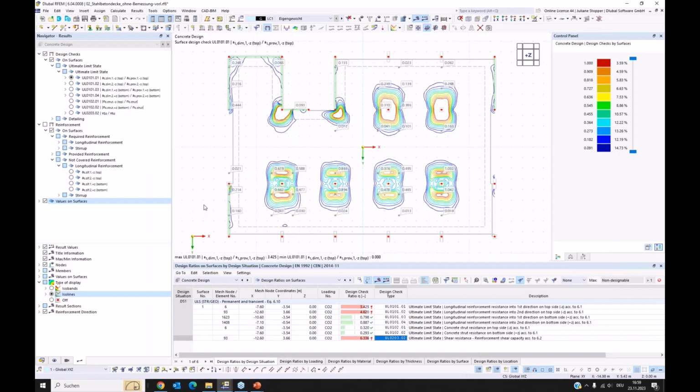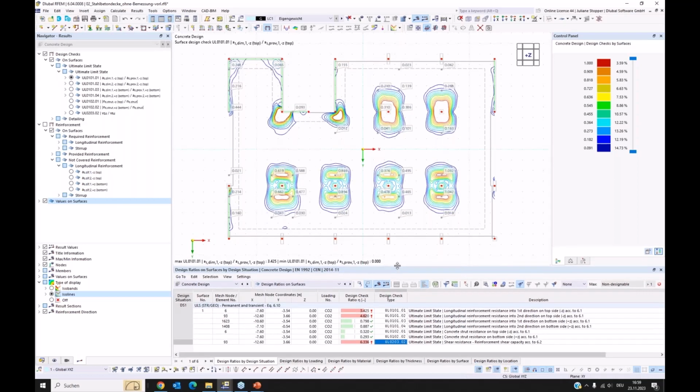So then I would finish now. I hope this gave you a good introduction into the concrete design in RFEM 6. I now want to shortly go to our homepage to show some more things.